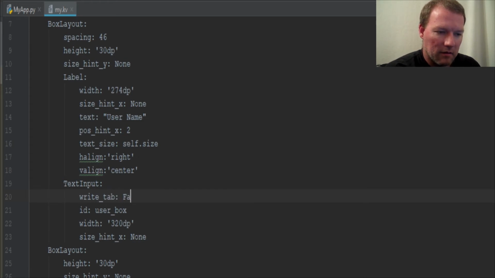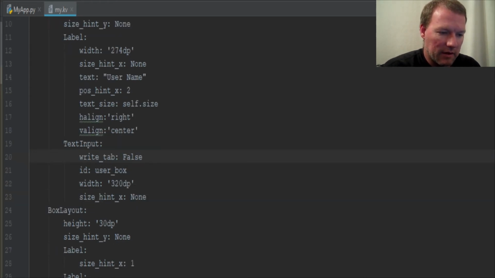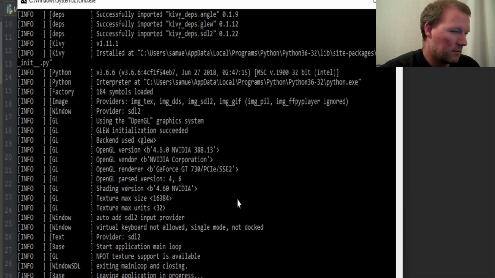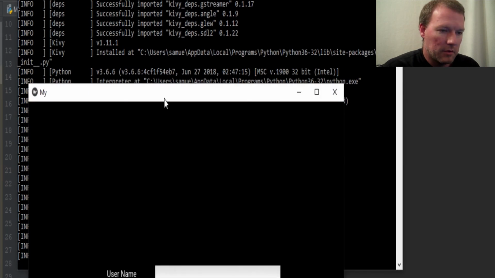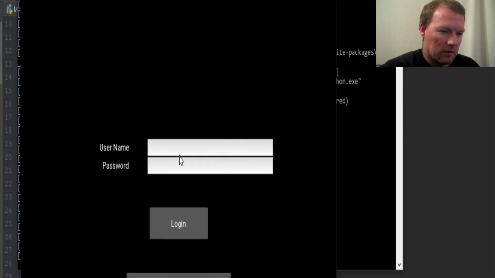Write_tab false. And we come down here to our next one. Write_tab, it's a boolean, false. Save. Bring this up just a hair. Boom. Tab. Bam. I'm back. So there we go.